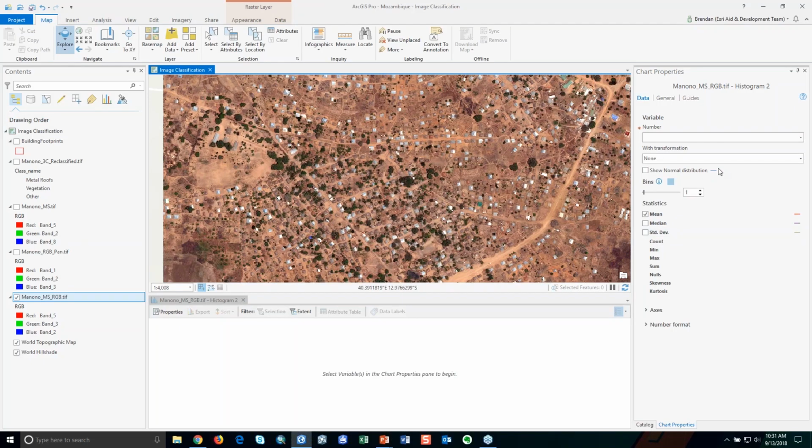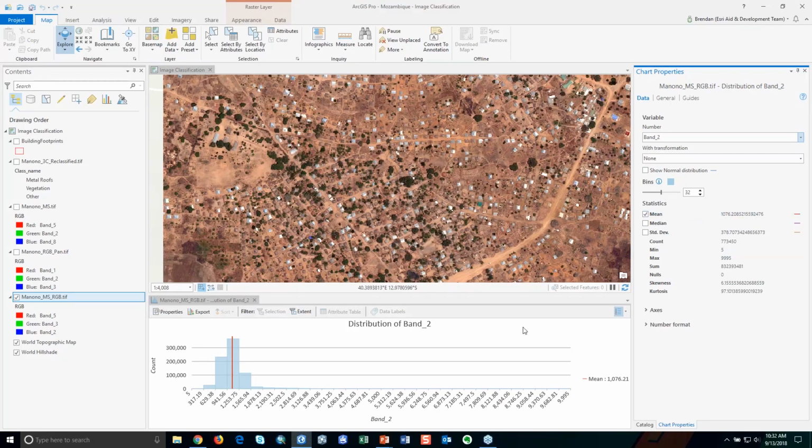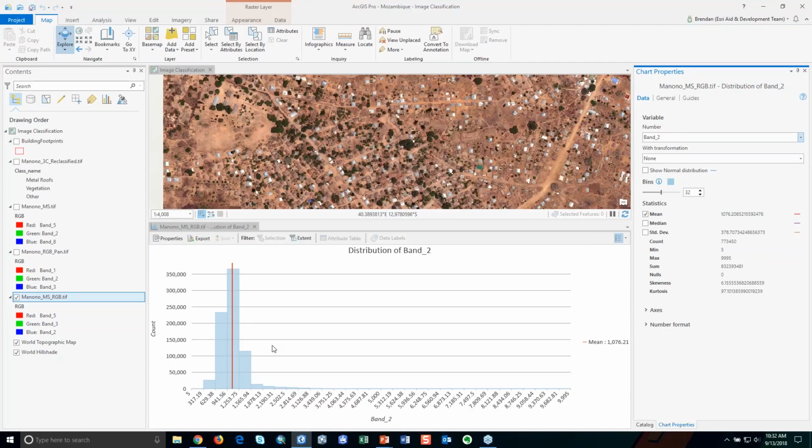So for my first histogram, I want to take a look at my second band. Okay, so my second band represents blue. And here we can see that the distribution is pretty narrow. We can see that when we get to about 2000, so 2000 as a value that's being reflected, we see a really long tail. So there's not a lot of pixels that are reflecting at that level.